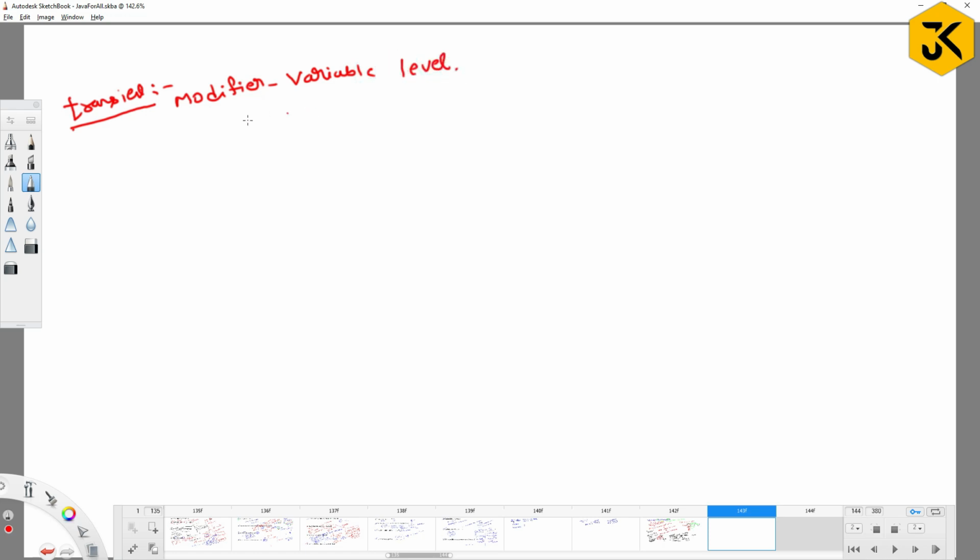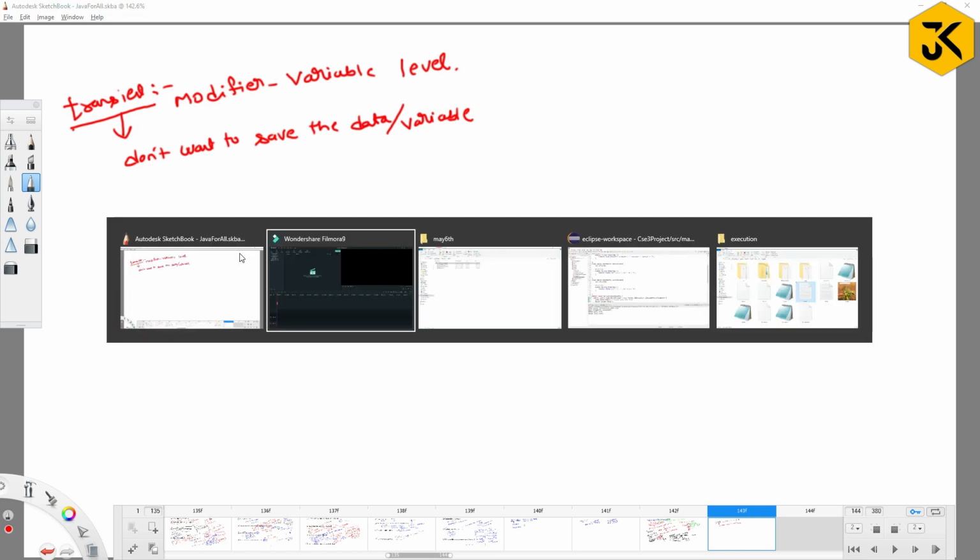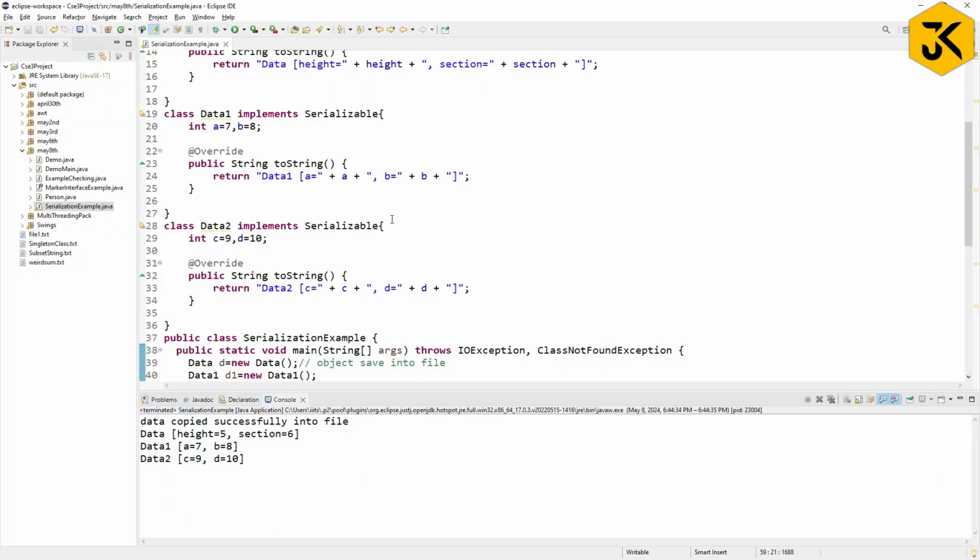And what is the use of it? If you don't want to save the data, if you don't want to save the variable, then I can go for the transient keyword. Fine. Let me explain with an example so that you can get a clear idea.